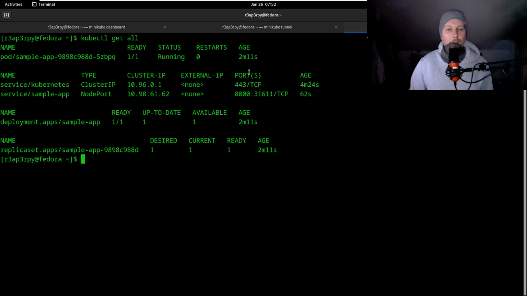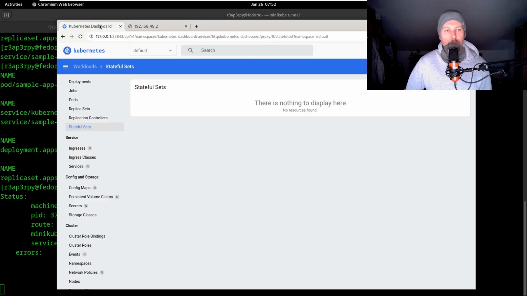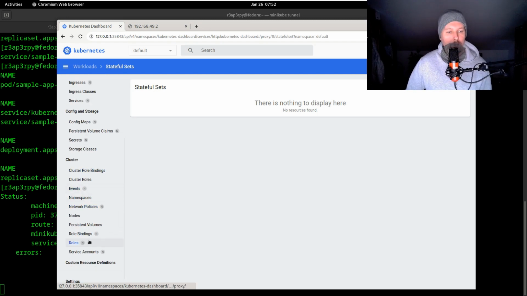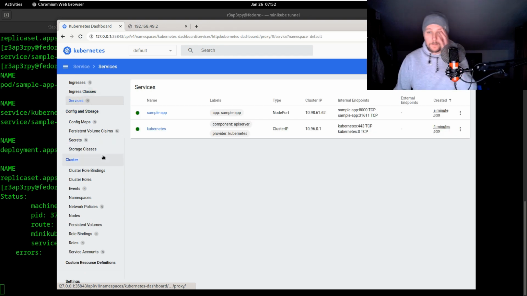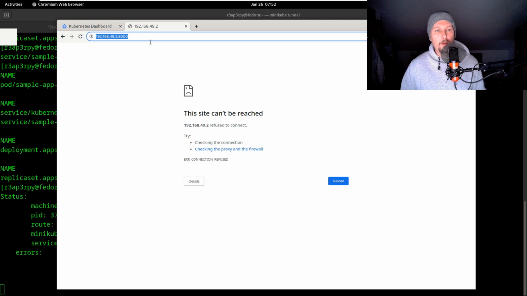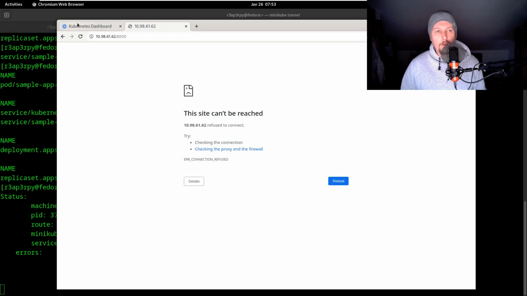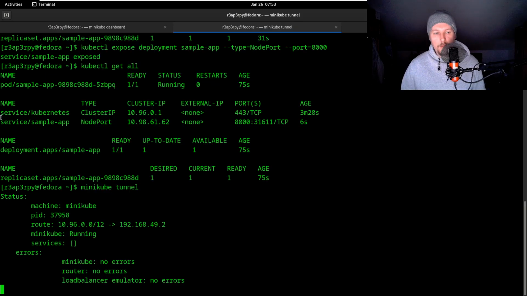we can see, hold on, let's go to the dashboard, and here we have the services, and as you can see, we have the sample app. We have this cluster IP, and it's still unreachable.